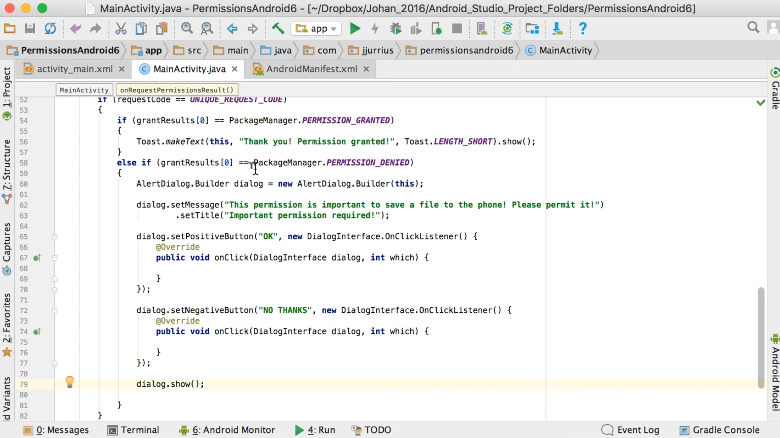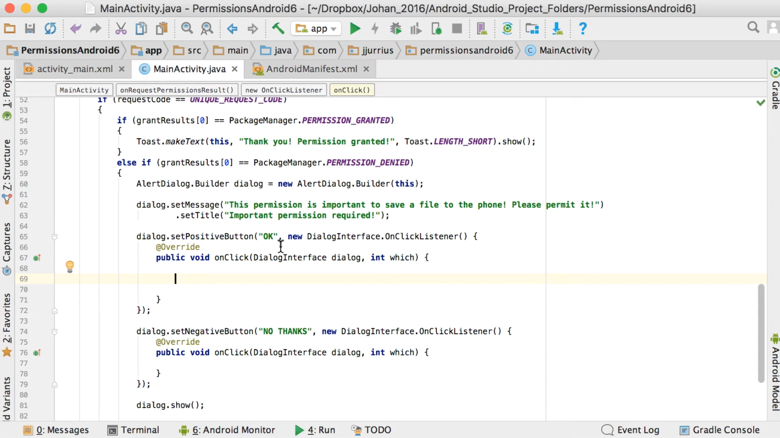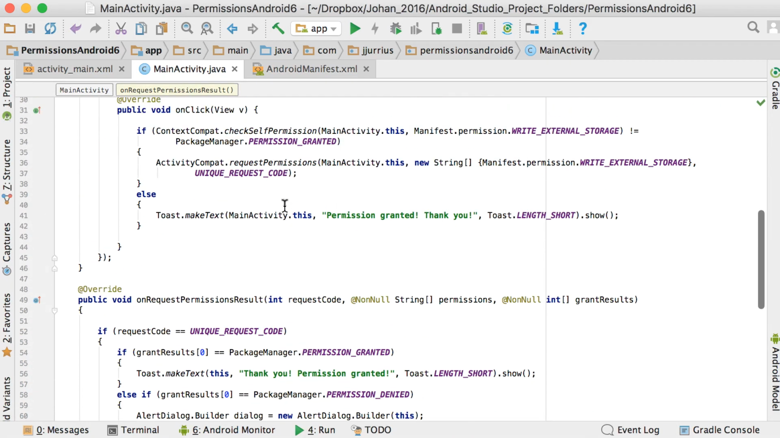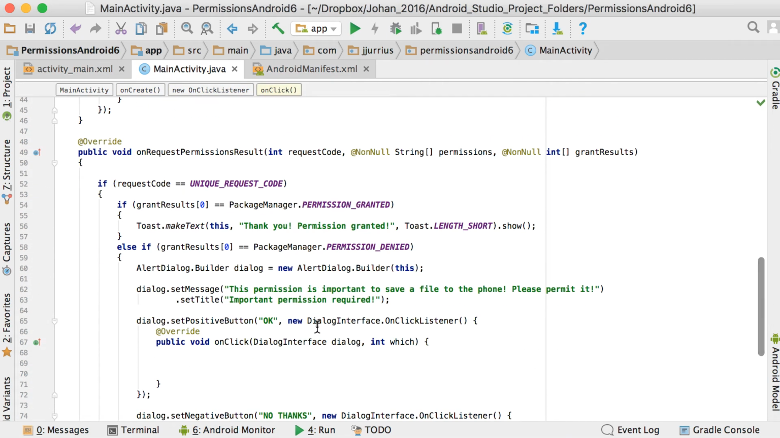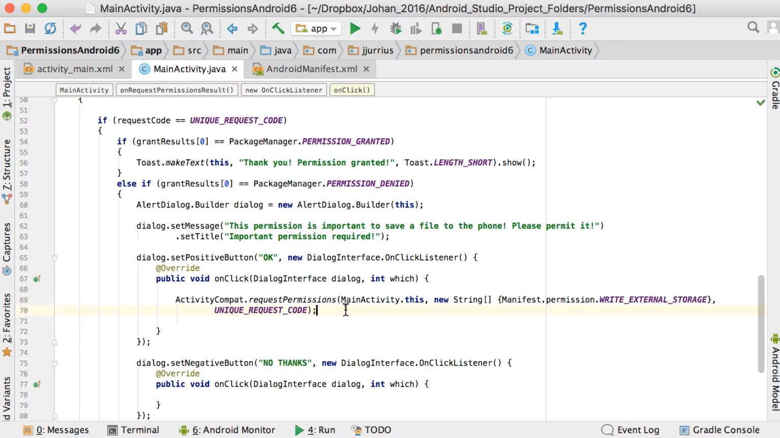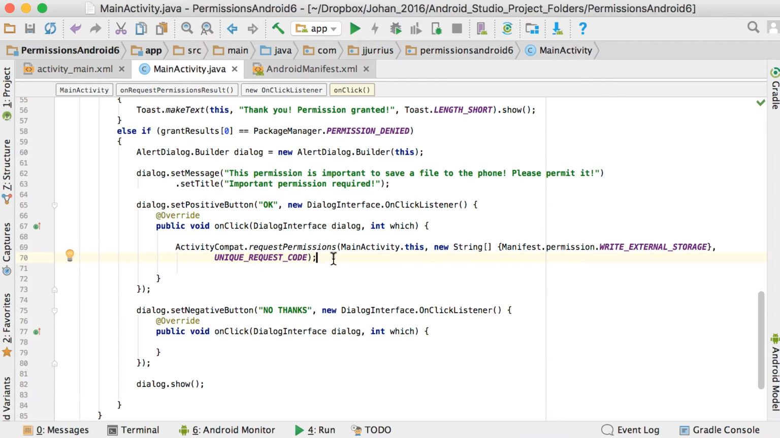So what's happening here? We're setting the message, setting the title, and if the user says okay, I want to grant this permission, what should we do now when the user clicks that button? We actually want to ask the user again to permit that or to give us that permission. So I'm going to ask that same question that we did there at the top. I'm going to do that same thing again. So I'm basically going to say, please grant me permission to write to external storage. And then the user will be able to click on allow or deny again. So basically just repeating the whole process again.